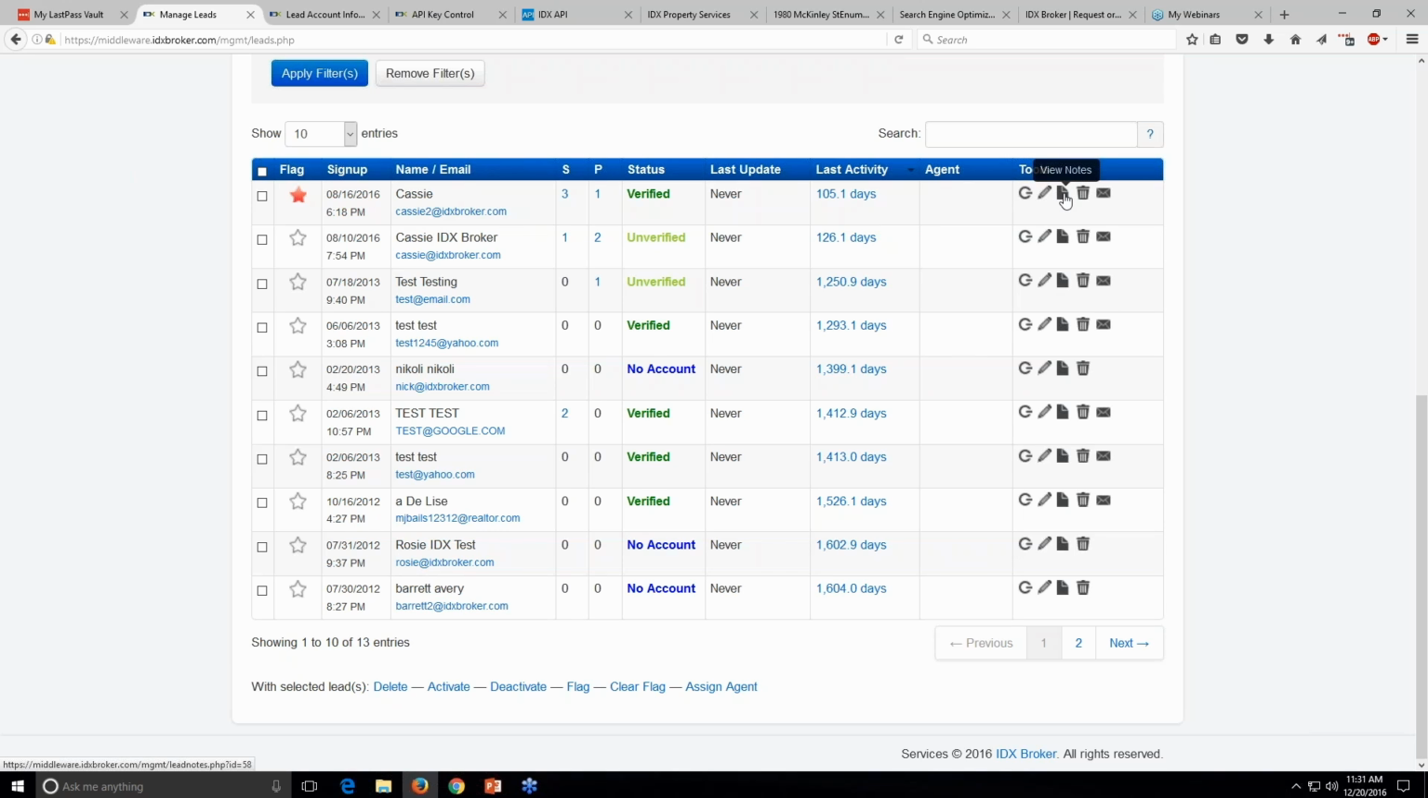The pencil icon will allow you to edit a lead. The paper icon will let you go straight to the notes. And of course the trash can will let you delete a lead if you need to get one off of your list. Go ahead and take a look at editing a lead. So I'm going to hit the pencil icon.